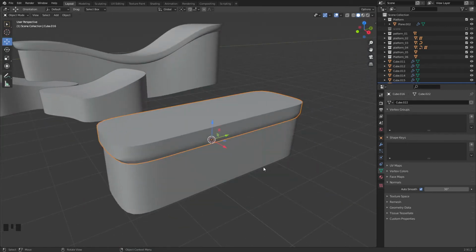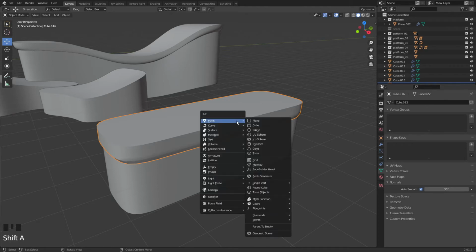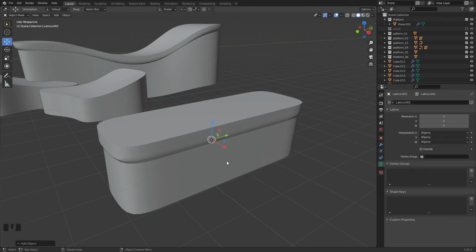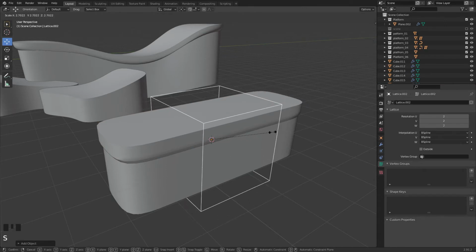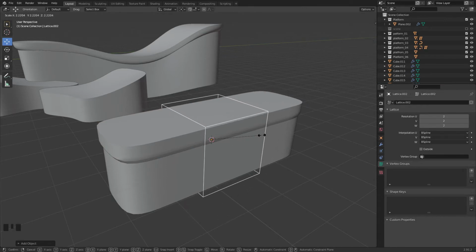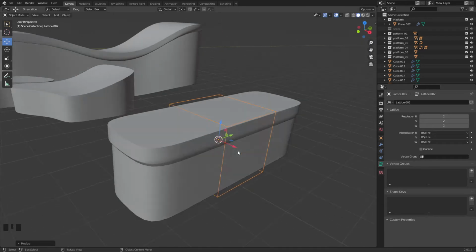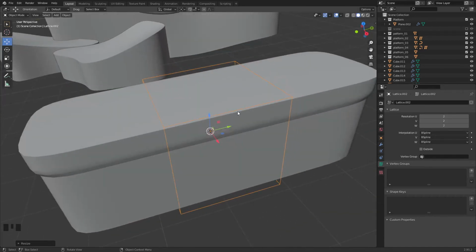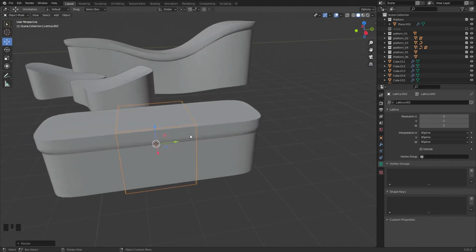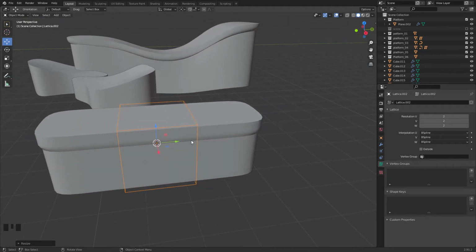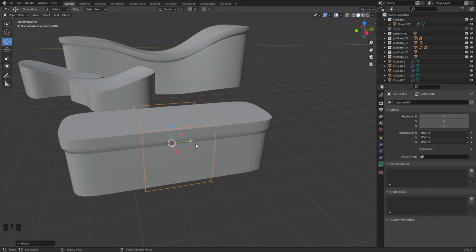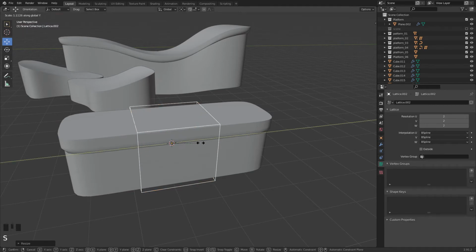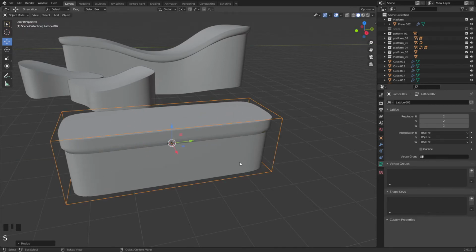a lattice modifier onto these here. So Shift A, lattice. You don't see it, so you have to scale it up. Make it about so that this thing is fully inside. Don't go into edit mode. So you have to make it fit in object mode. Also Y, and then this should be good.